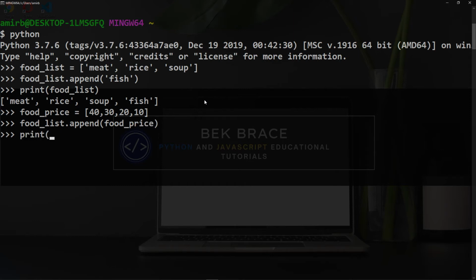And if we print our food list, we will have the food price appended after the fish element as a list, not as individual integers inside that food list, but as one whole list. And what happens is append in Python takes that argument as a whole element or an object. So it appends one object to another object.